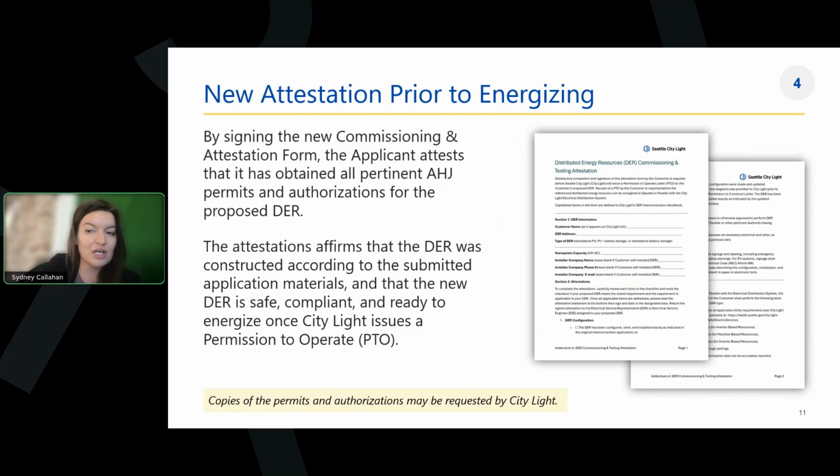So the applicant will also attest that they have all the necessary permits and operating materials, and that the DER has appropriate signage and labeling. So not a lot of new requirements in terms of what you're attesting to, but it's just the sign off that will be a new piece here.